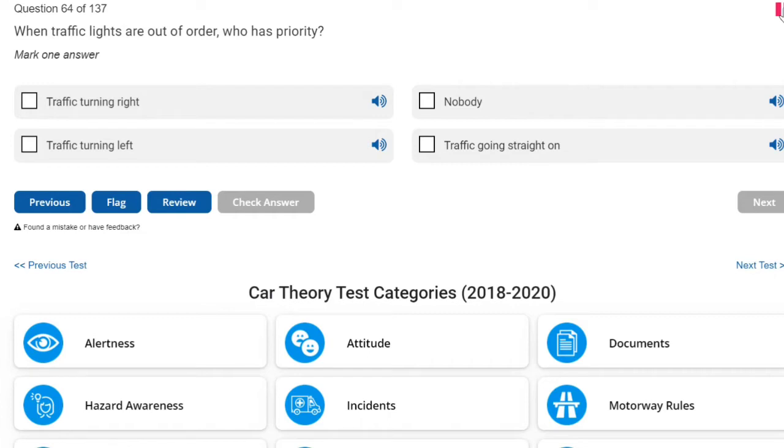When traffic lights are out of order, who has priority? Traffic turning right. Nobody. Traffic turning left. Traffic going straight on.